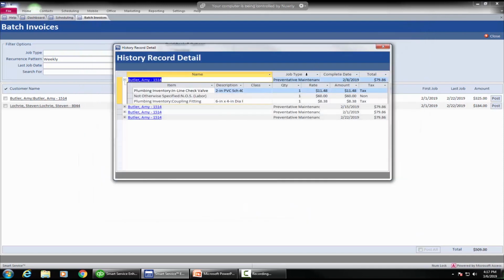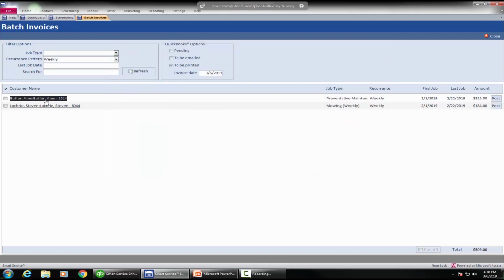Some other available things in here would be the type of service it is. So if you have multiple types of service going on, you can see which one it is. You have the date that the work was completed, so that is when your technician in iFleet hit the complete button on the job. And of course, you have the total that's due for that particular day. So that's an option all by clicking on the job name there.